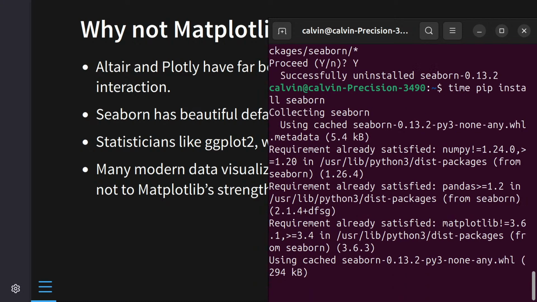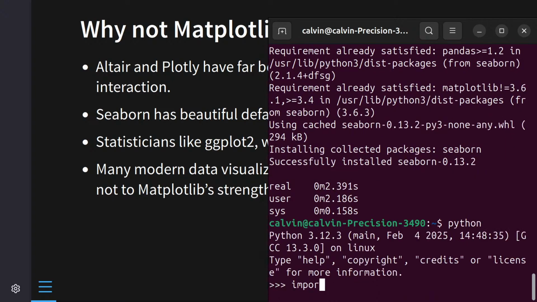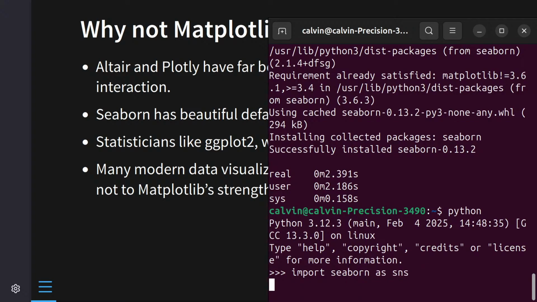Okay, I don't know how long this is going to take. So, oh, it's cached. No, that's cheating. I still have it. Okay, Python import Seaborn as SNS. That's slow. Look, it's slow. Okay, do you see how long that took?